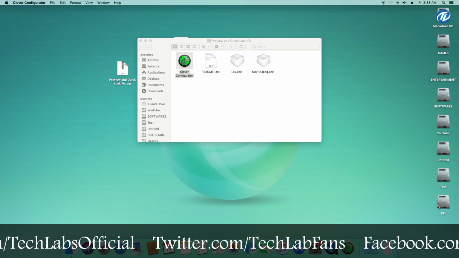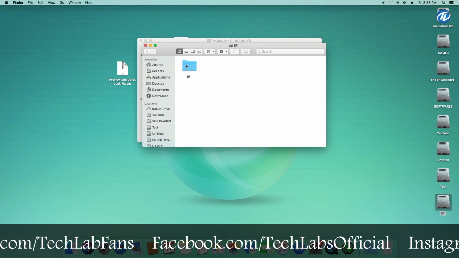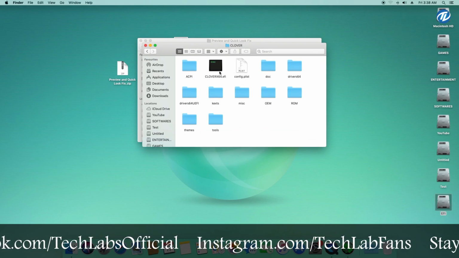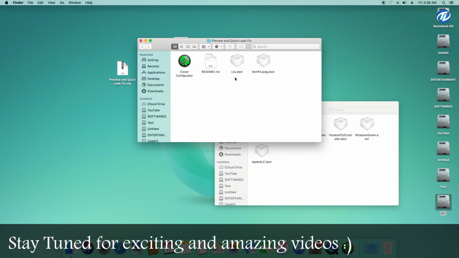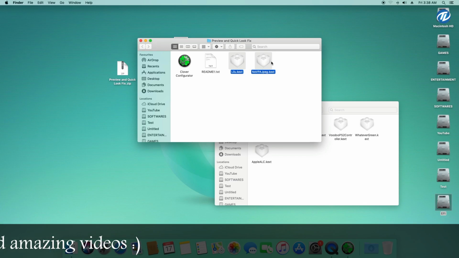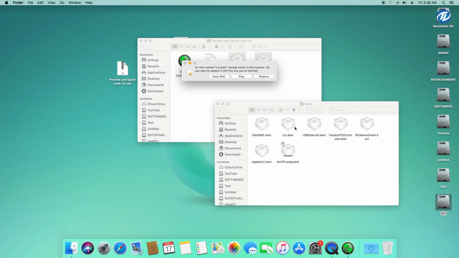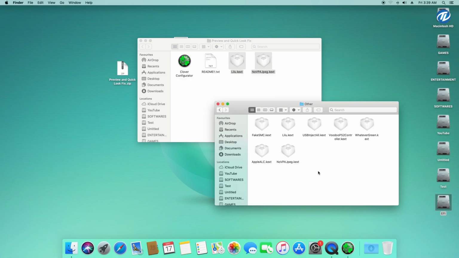Close Clover Configurator. Now open the EFI system partition, open the EFI folder, open the Clover folder, open the kexts folder, and open the Other folder. Now copy Lilu and NoVPAJpeg kext and place them over here. As you can see, Lilu is already installed, so it will just ask to replace. Click on replace. Now both the kexts have been placed over here.